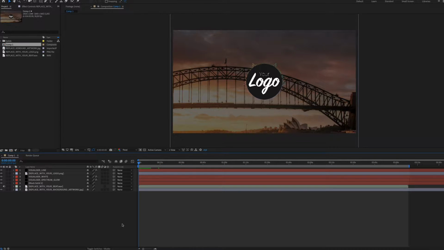Today we're going to be making objects in After Effects bounce to the beat. This technique can be used with any of our templates, and it can also be useful in your own work. So I'm just going to go over my workflow and what I think is the best way to do this.